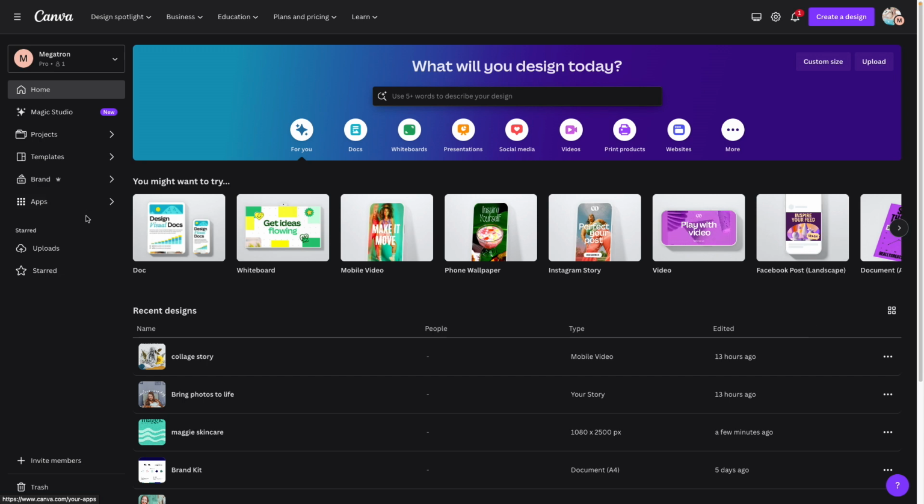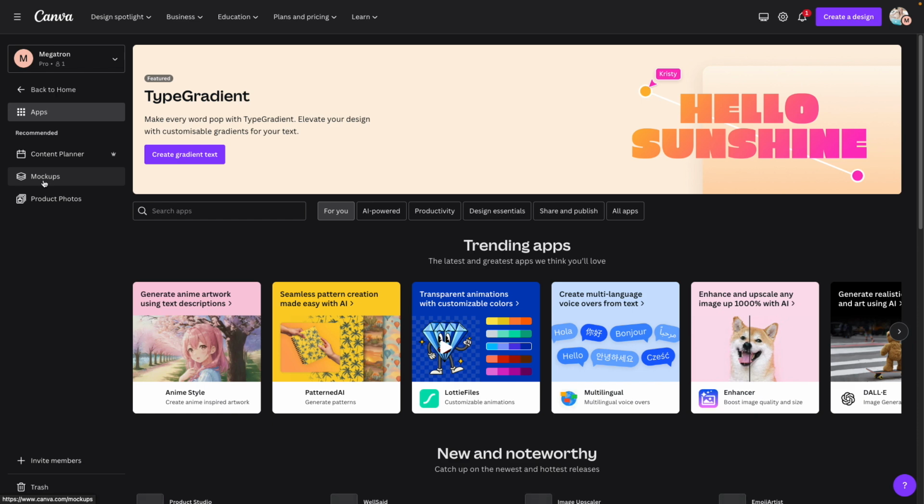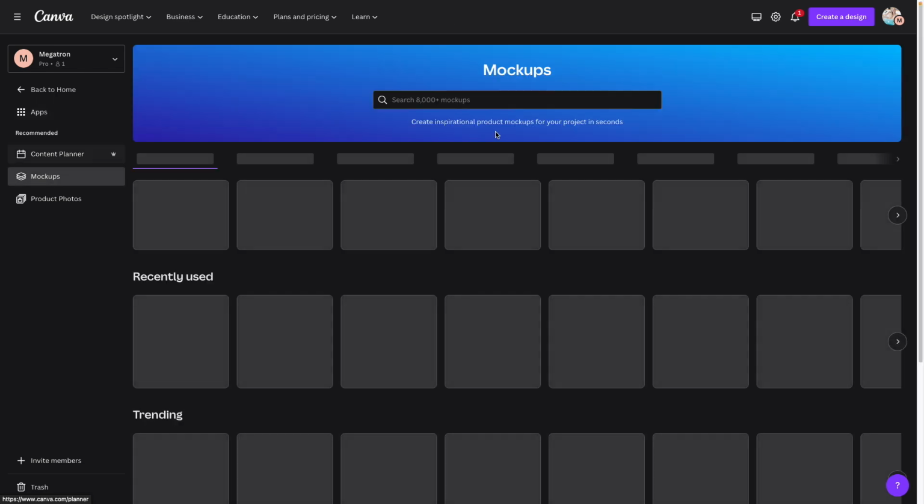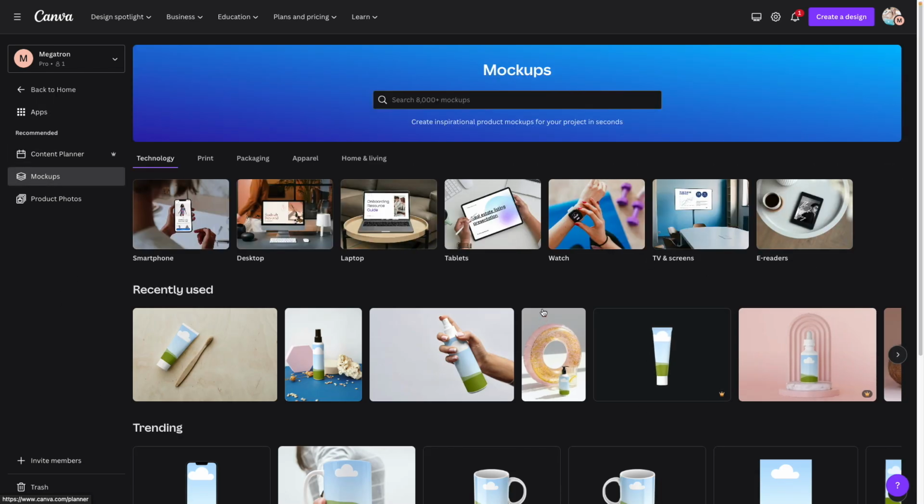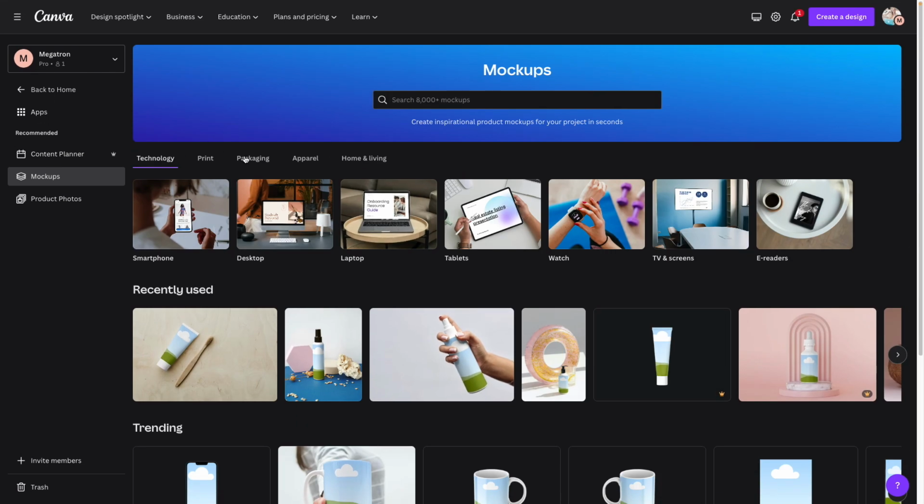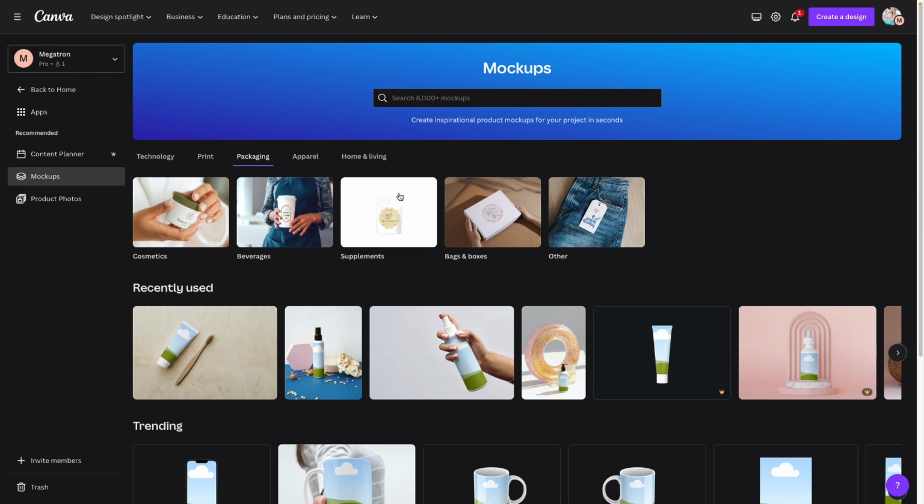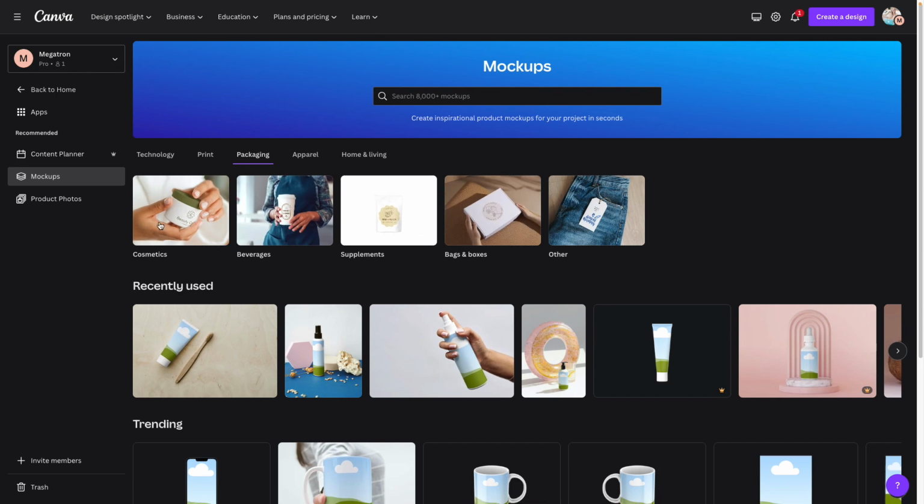So within Canva, you will go to apps and mockups, and then have a look at the different categories they've got there in terms of what you could use for your product mockups for this type of project. So I'm going to go to packaging, and you've got cosmetics, you've got beverages, supplements, etc. So choose whatever works for you.